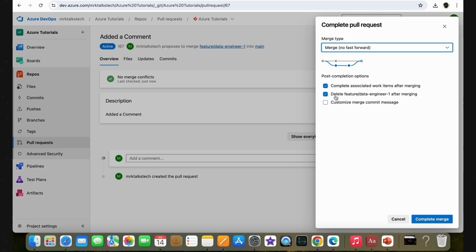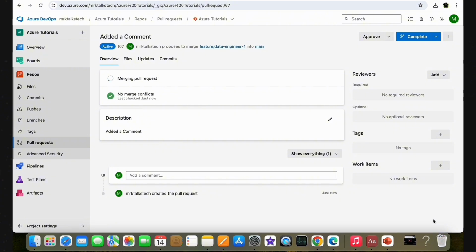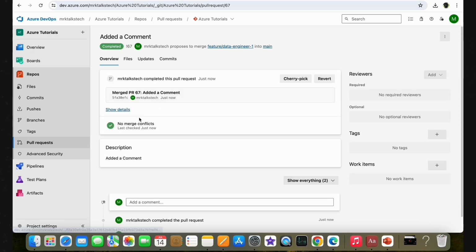And before completing this, we need to make sure that we check this delete feature branch option so that once this merge is completed, the branch will be automatically deleted, which is the best practice to be followed. Okay, now let's click on this complete merge button. Once the data engineer 1 completes this pull request, all his changes done in notebook 2 will be merged to the main branch.